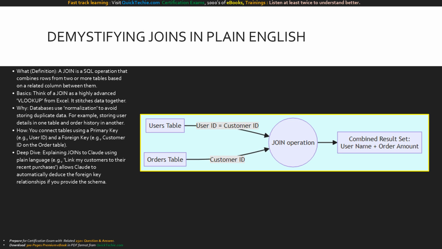Now we arrive at the core of relational databases: the join statement. What exactly is a join? In plain English, a join is simply a way to stitch data from two different tables together based on a common thread. If you're coming from Excel, think of it as a VLOOKUP on steroids.